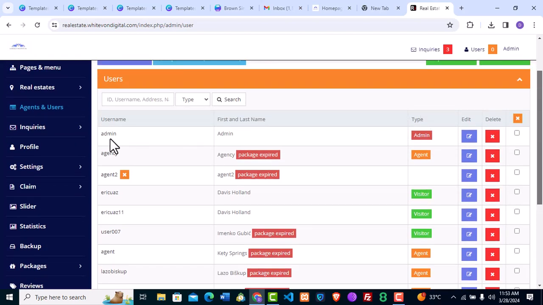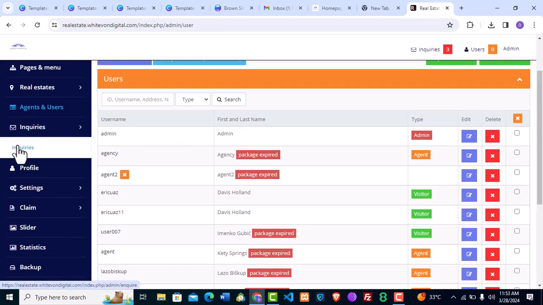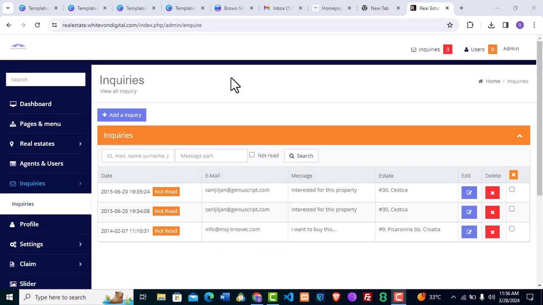And here we have the inquiries, guys. We have inquiries whereby you can see all inquiries. If I click on inquiries, you're going to see every inquiry made by a user. So guys, here we have some inquiries which have been made. We have these interested for this property, and the estate which this inquiry was made on is the #30 Sestical, guys.